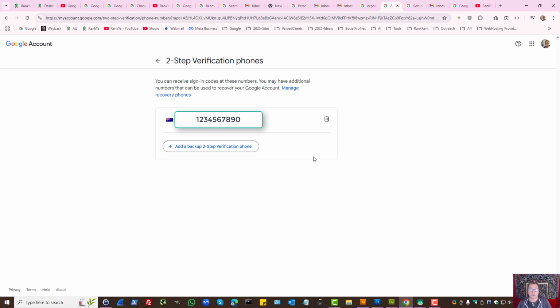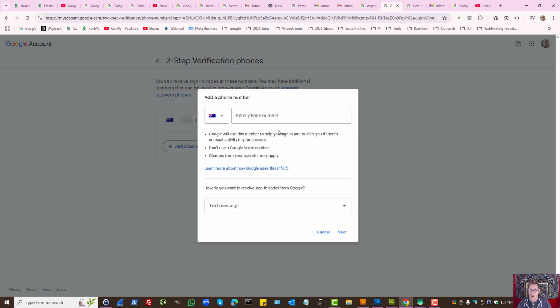So then all you need to do is, it is wise to add your new number to get your OTP password, so to speak, and make sure that you can access your Gmail before you delete your previous number if you do not have access to it.